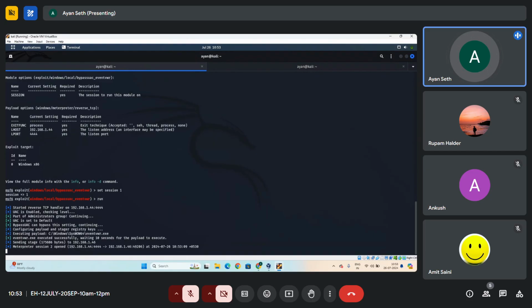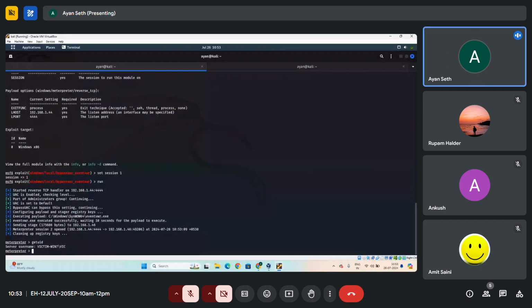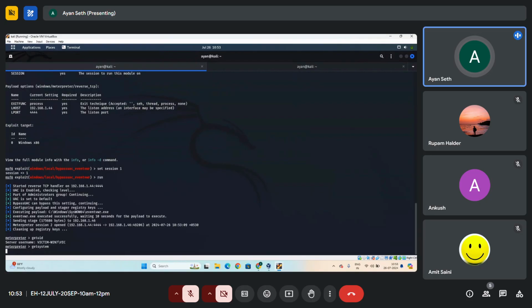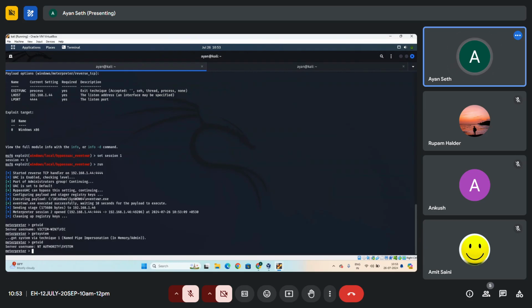Okay, Meterpreter session 2 is open now. Now what we can do, let's check getuid and let's use the getsystem command in order to gain the privilege. After that, let's use the getuid command again. And the username of the server is NT AUTHORITY\SYSTEM, right? We have gained the administrator level privilege here.